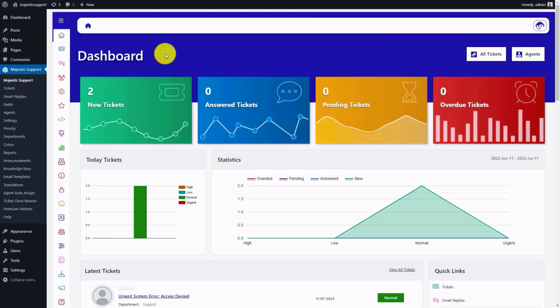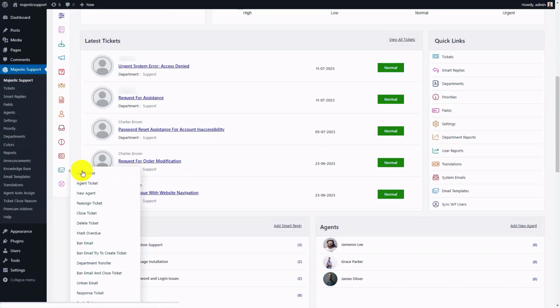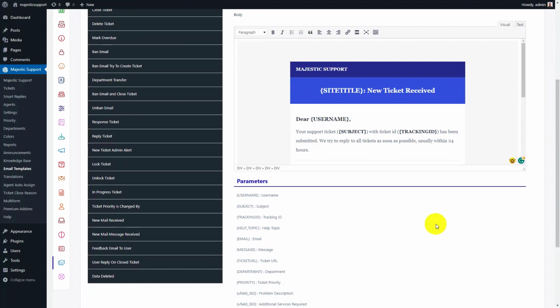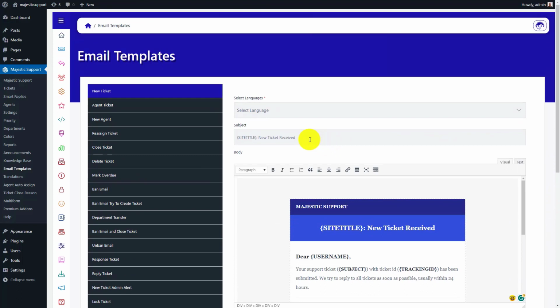After successfully setting up email piping to convert incoming emails into support tickets, let's move on to the Majestic Support email templates section. In this section, we'll focus on adding the tracking number to the subject of the useful email templates for email piping. To begin, simply scroll down the window and navigate to the tracking ID parameter, which can be found under the Parameters section. To include the tracking number in the subject, copy the tracking ID parameter and paste it within square brackets directly in the email template subject line.